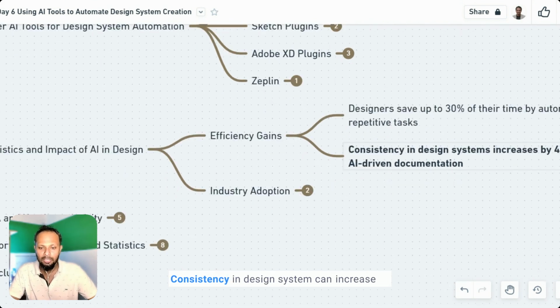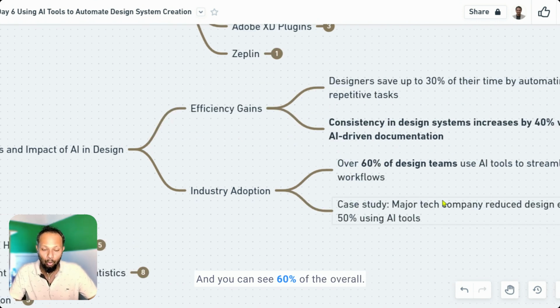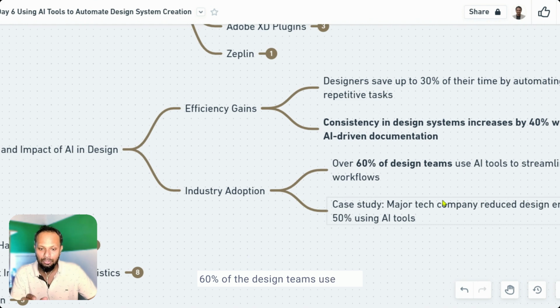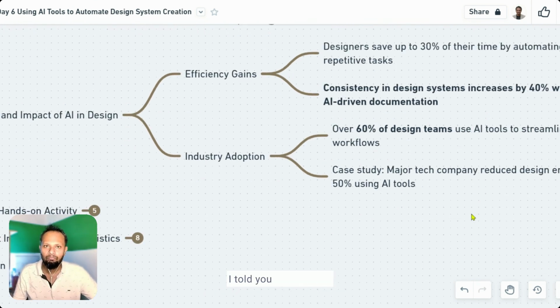Consistency in design systems can increase by up to 40% with AI-driven documentation, which I showed you live. And 60% of design teams use AI to streamline their workflows, because they know that if they're not doing it, they'll have a big problem. Major tech companies reduce their design errors by 50%. I told you, AI tools can help you reduce certain errors.